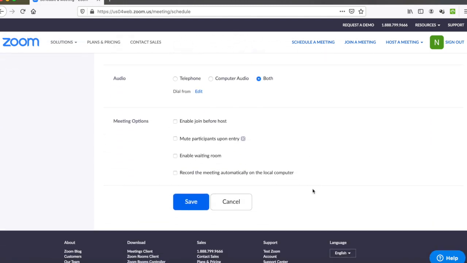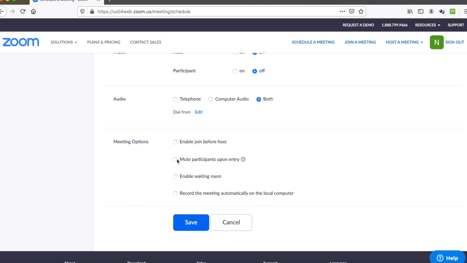And then at the bottom of your screen, I choose to mute participants upon entry of my meeting. Then I also choose, for me, because if you're going to be talking with students and maybe some students can't make your meeting, but you want them to get the information later on, I just set this to record the meeting automatically on my local computer. So then you will get a file on your machine that will automatically record what you were doing with all your students. So I'm going to click Save.